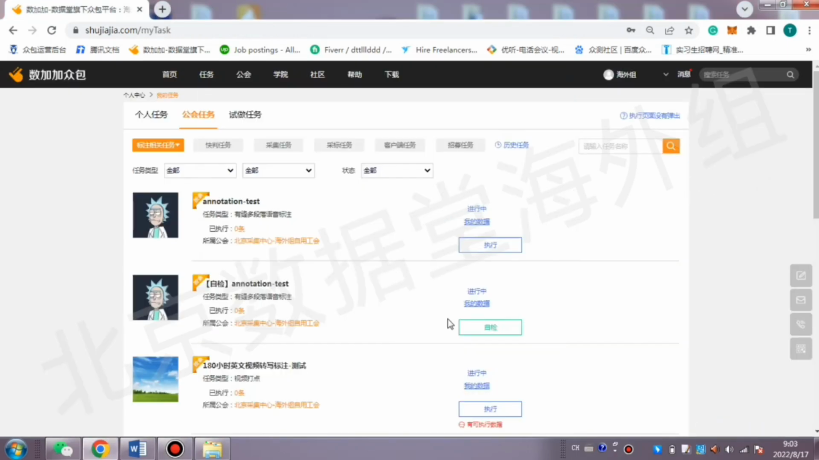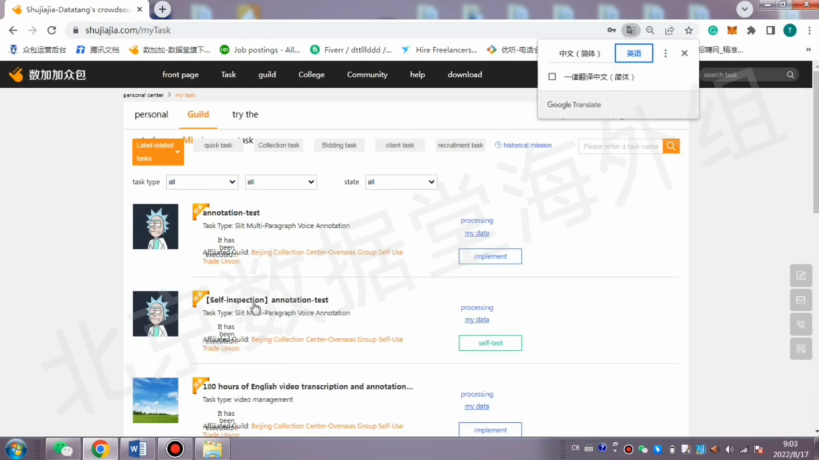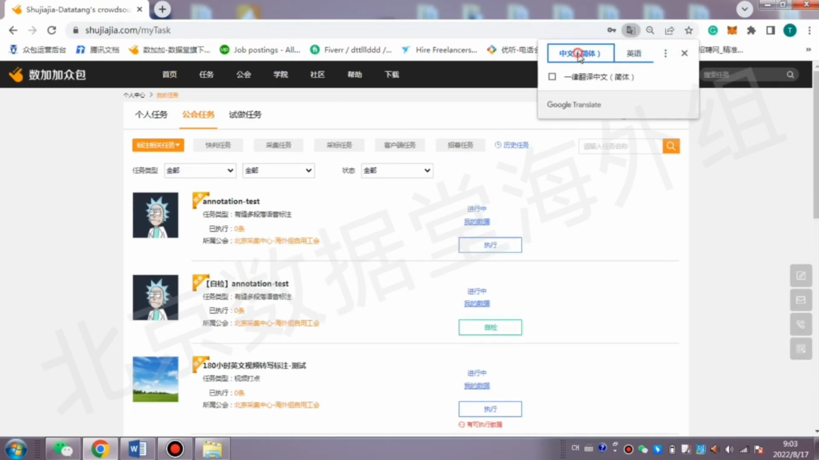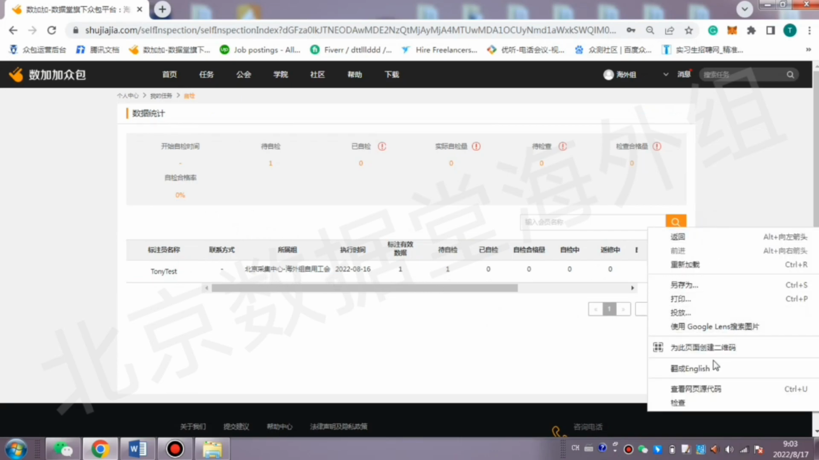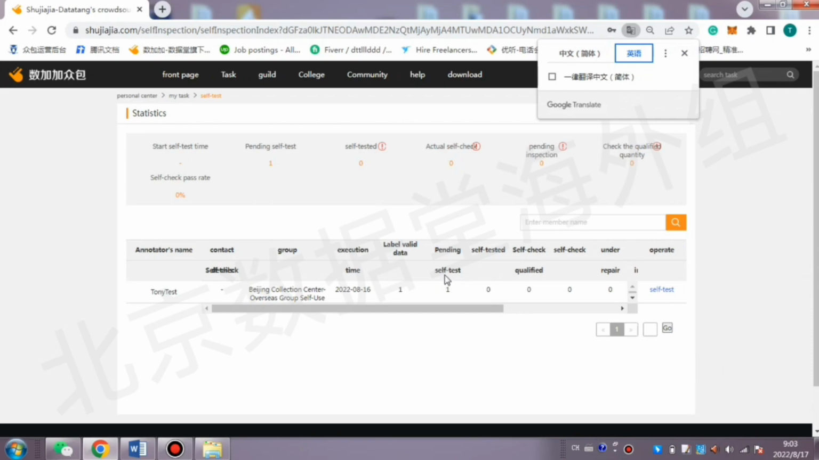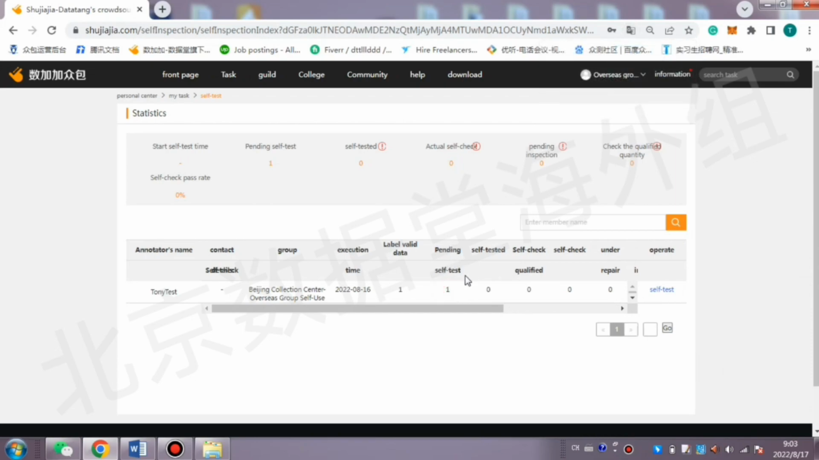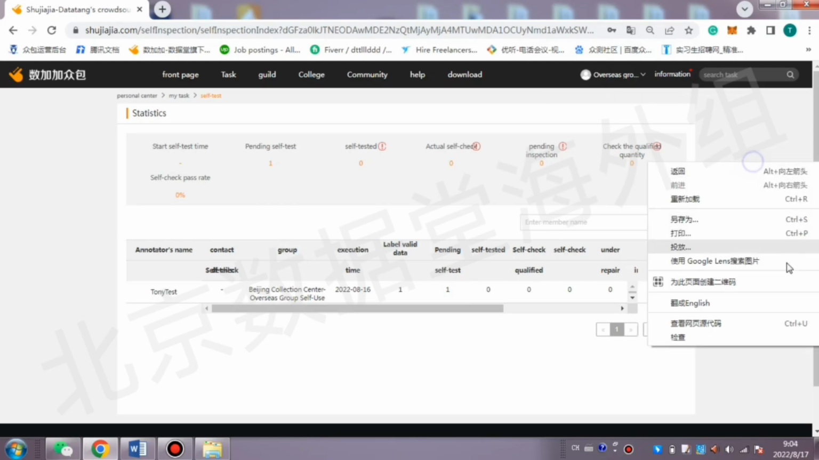Okay, so now we jump to the QC side, where I just submitted a task with the annotator's account. As a QC, you will receive it at the self-inspection test. Just click this self-check, and then you can see the test account has submitted one task right here. Once it says pending one, that means there's one task pending, waiting for you to check.